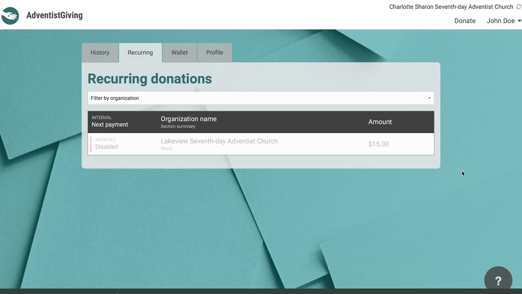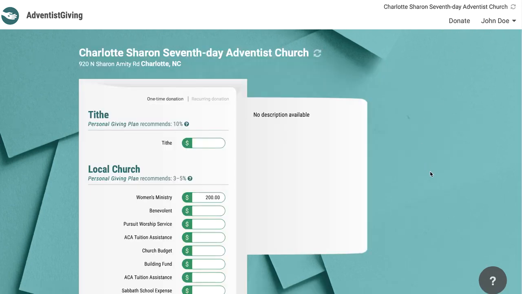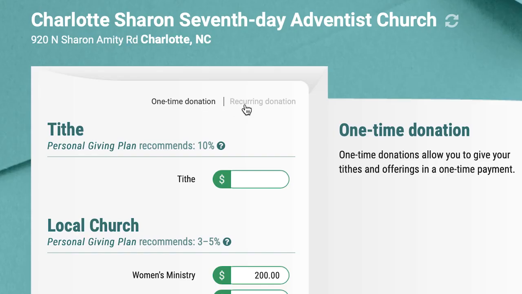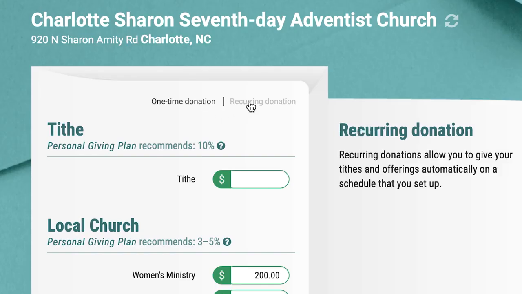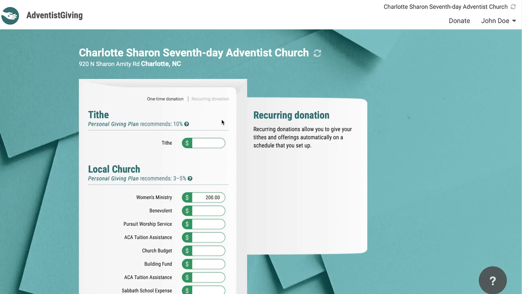Setting up a recurring donation on the website is as straightforward as making a one-time donation. In fact, if you go back to the Donate tab, we have our virtual envelope, and at the top right corner of that envelope, you will see one-time donation and recurring donation. What we have already covered is how to complete a one-time donation. The steps are the same for a recurring donation, with a few added features at the beginning.